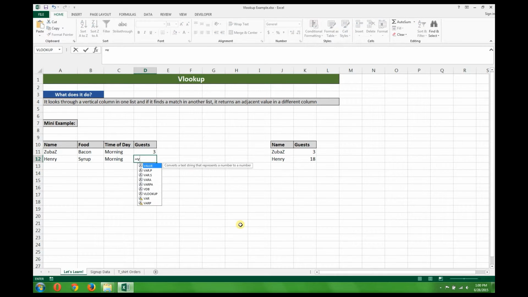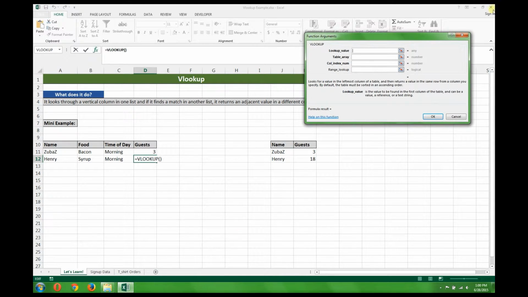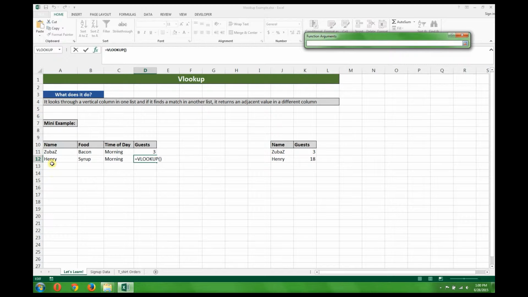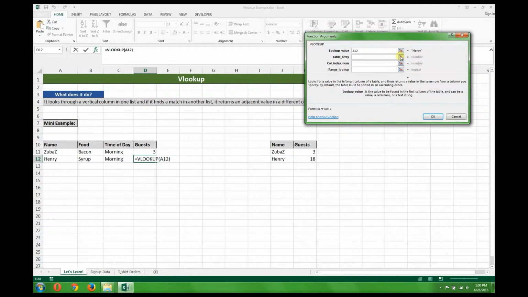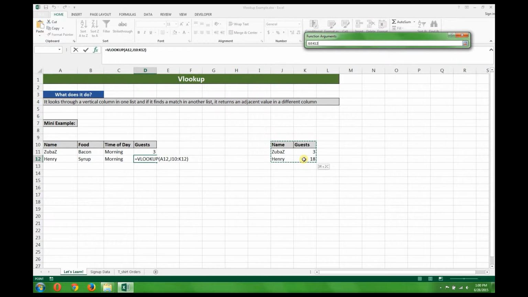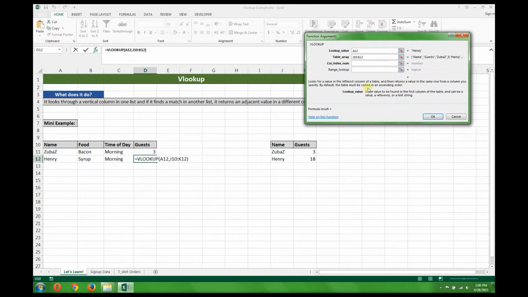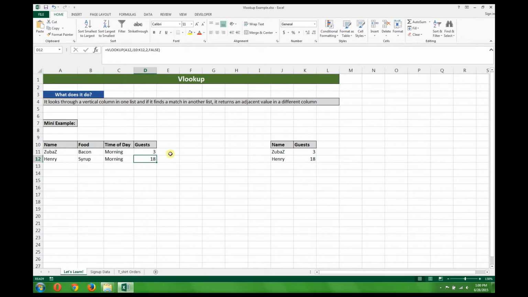We could put in VLOOKUP, and we'll do the whole thing from scratch again just so you get familiar with how to do it. We'll tab over it, we'll hit Shift F3. Now what value do we want to look up? We'll look up Henry, which is A12. We will look it up in this range, we will bring back column 2, and we are going to put false because we want an exact match. And there we go.